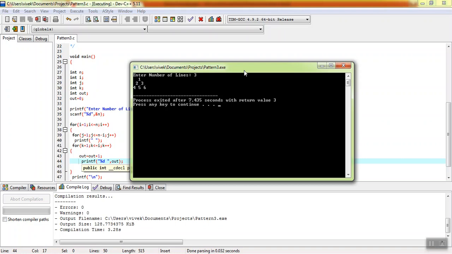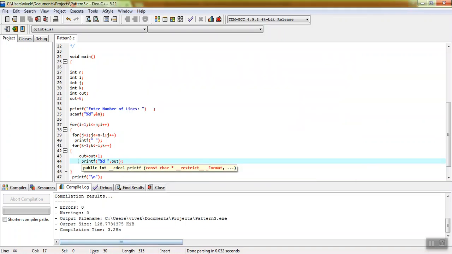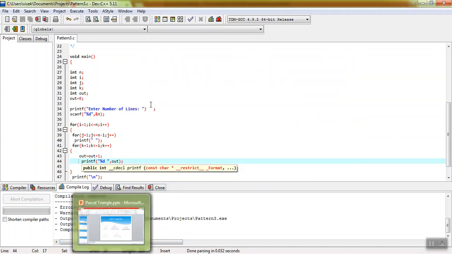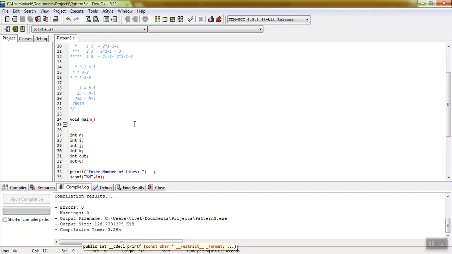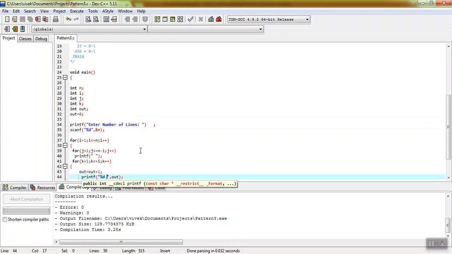So this is how you can tweak your program, how you can modify your program here and there, and you'll see a big change in your output pattern. Okay, so let me show you a few more patterns, and I'll show you how we can try to achieve that in C.